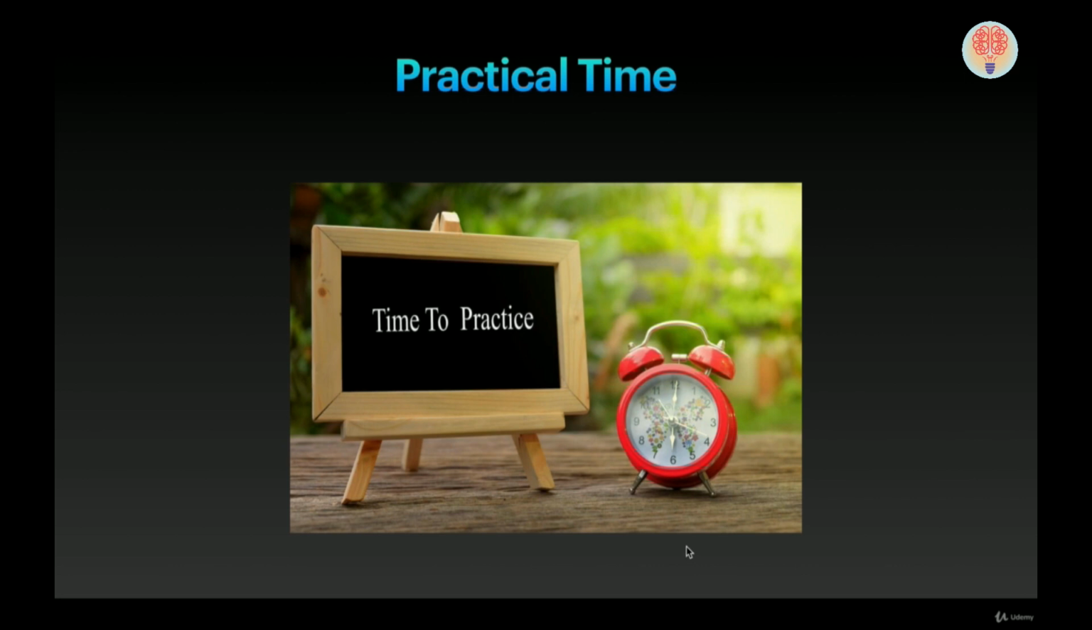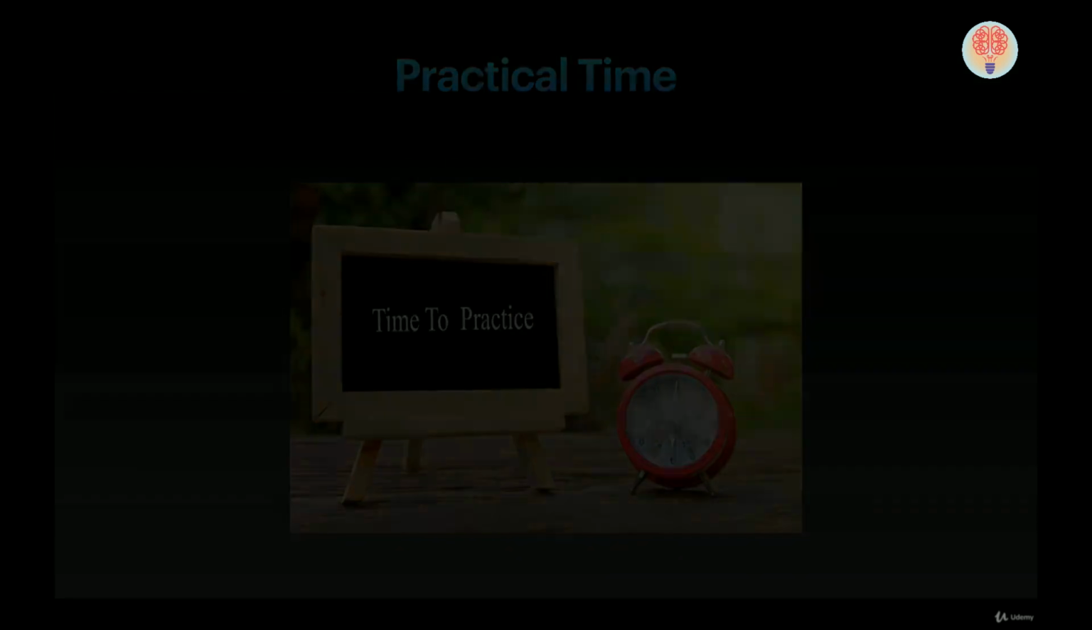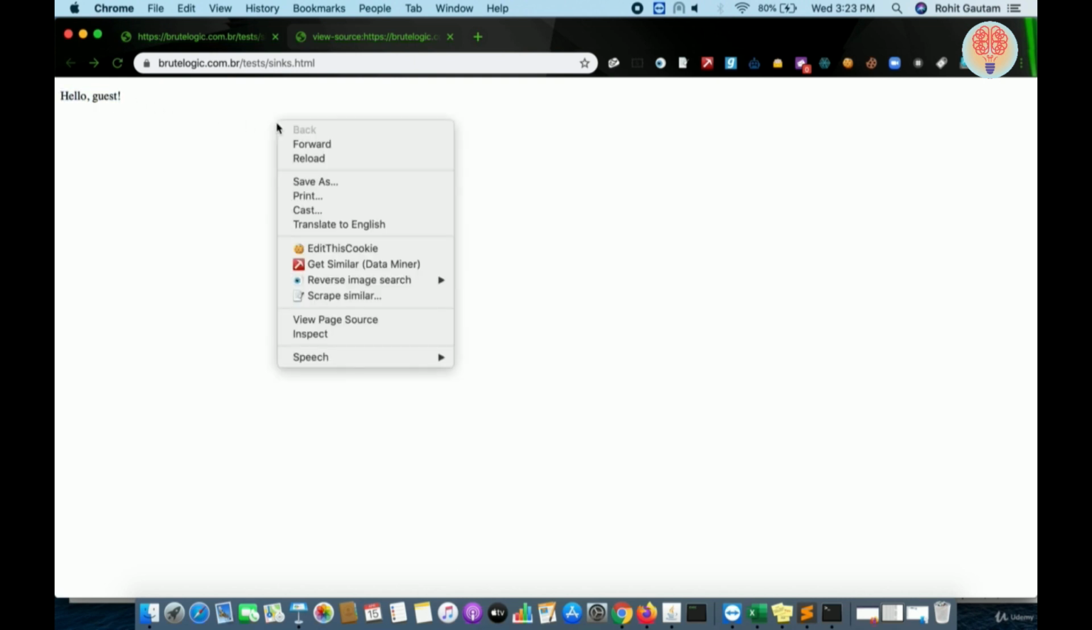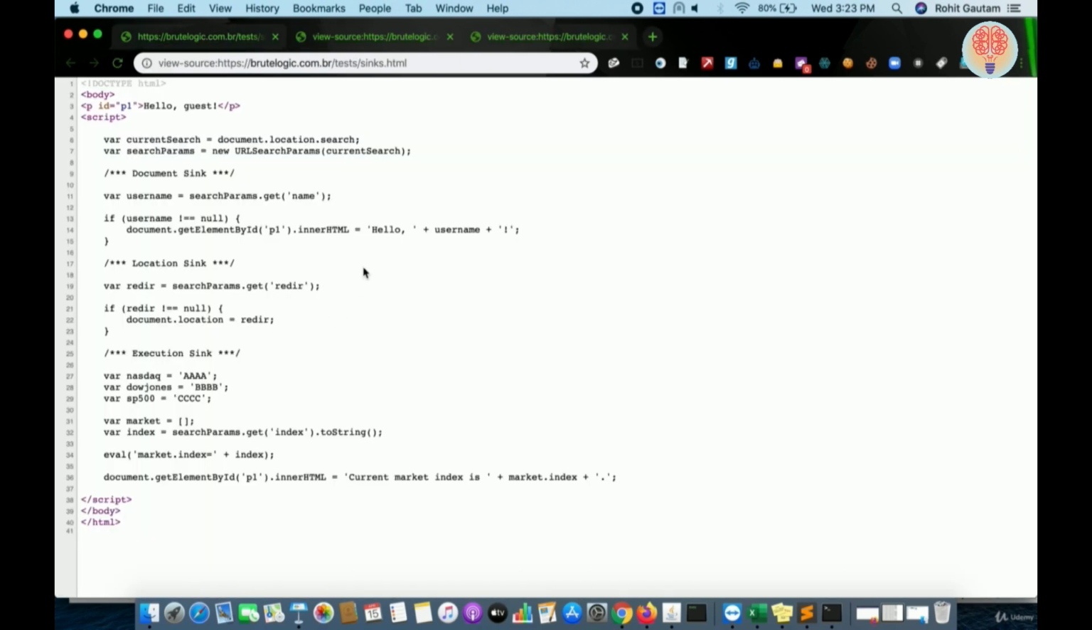So it's practical time now, and let's see a practical on DOM XSS in an application. Okay, and now here I'm going to exploit the DOM XSS. So before exploiting the DOM XSS, let's see what is in the source and what is in the sink. So I will just right click and click on view page source.